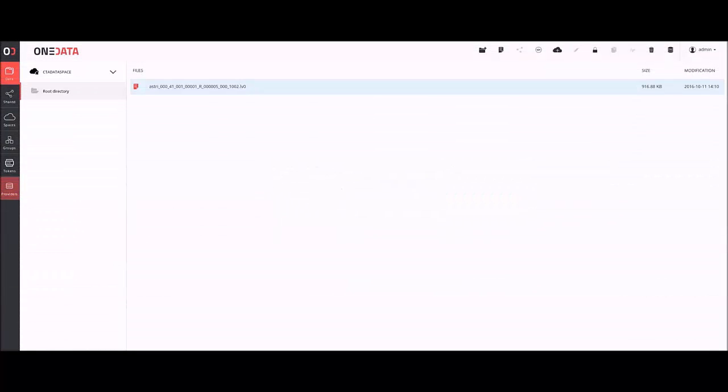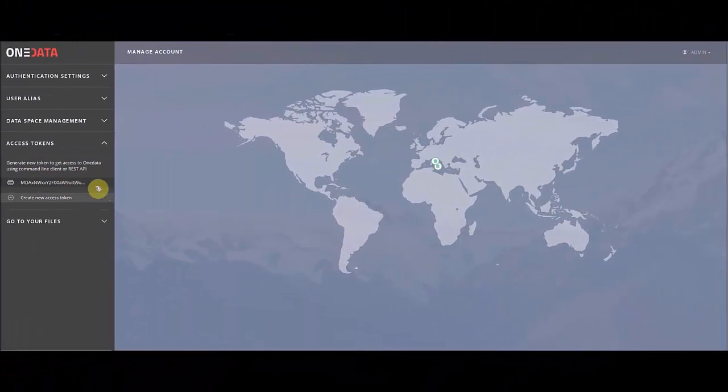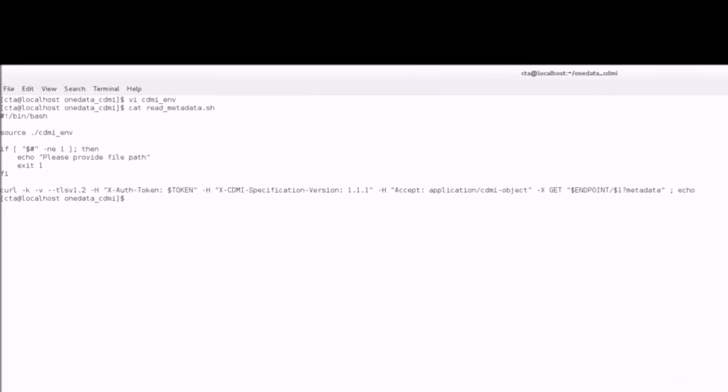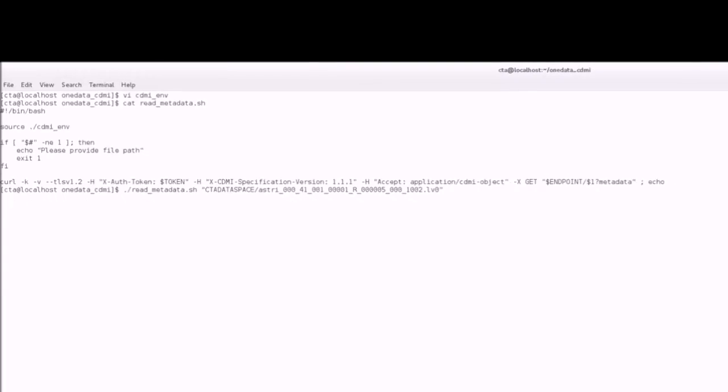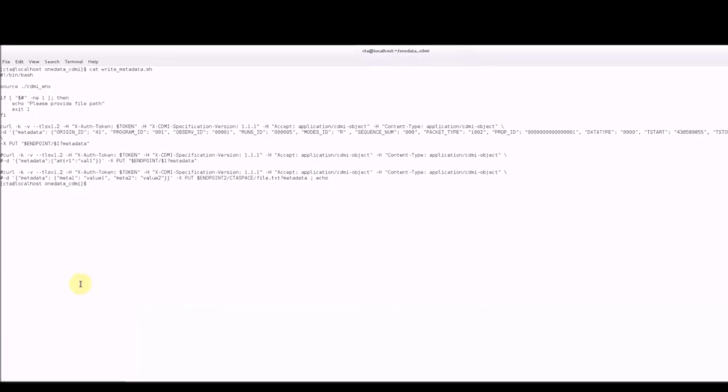The ingested data need to be enriched with metadata. For this purpose, the operations are performed via the Cloud Data Management Interface, named CDMI. A client token is needed for performing the CDMI calls, and we exported it as an environment variable. It is possible to read the metadata with the call shown in the bash script. These are the embedded metadata we can get. We can also write extended metadata to the file, such as the origin ID or the observation ID.